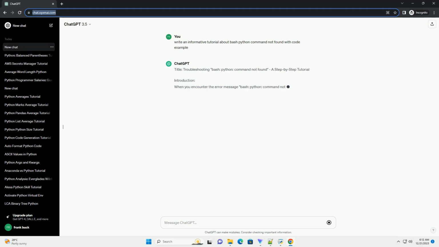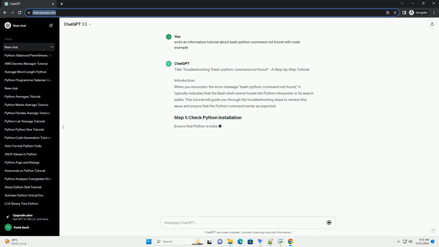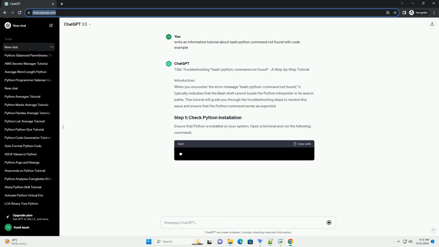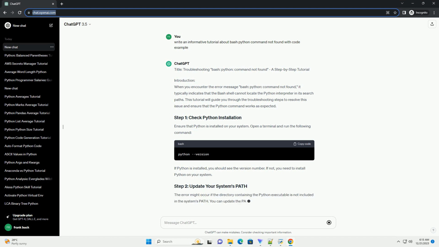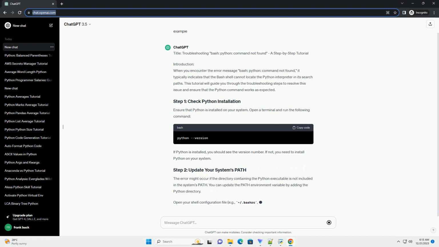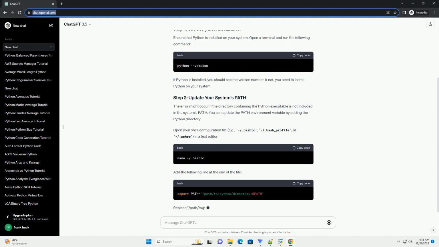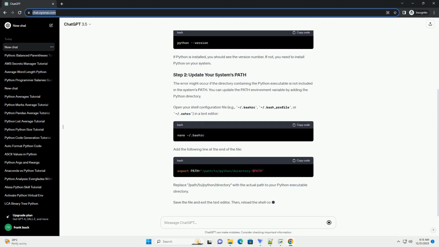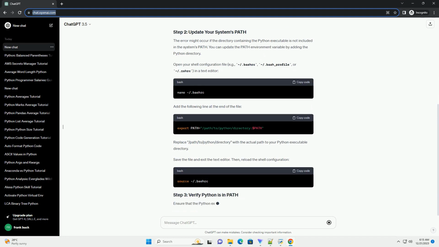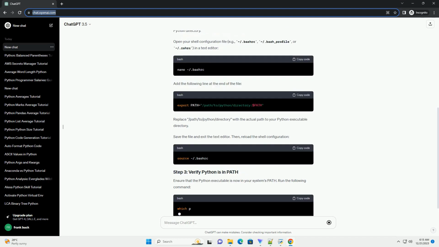Title: Troubleshooting Bash: Python: Command Not Found, a step-by-step tutorial. Introduction. When you encounter the error message "bash: python: command not found", it typically indicates that the Bash shell cannot locate the Python interpreter in its search paths. This tutorial will guide you through the troubleshooting steps to resolve this issue and ensure that the python command works as expected.